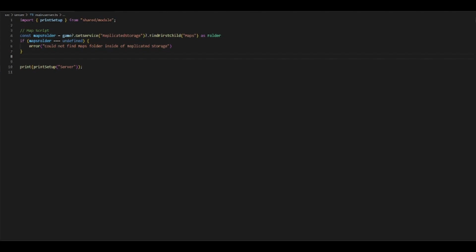So what we're gonna do is we're actually gonna need to get a list of all the maps inside of the maps folder. So we're gonna do const, another constant of map folders. Let's just do maps just in case. Map. And it's gonna be maps folder get children.